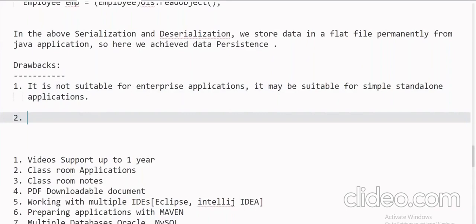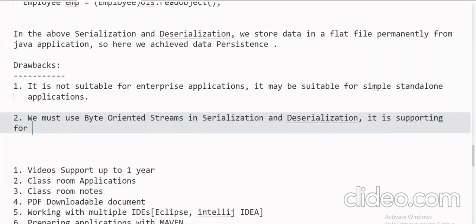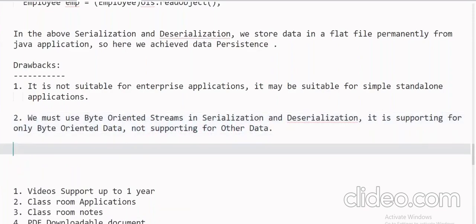Then another point here I'm telling you guys. Try to understand it. We must use byte-oriented streams in serialization and deserialization. Then it is supporting only byte-oriented data, not supporting other data. Am I right? Maybe in some situations I may go for some other data, not only byte-oriented data. Some other data also we have to serialize.